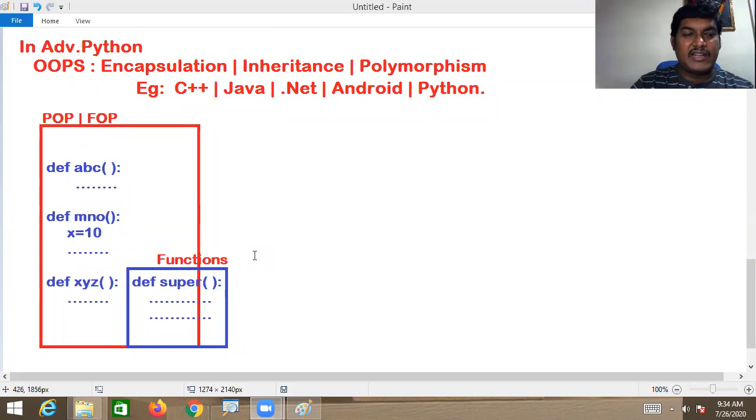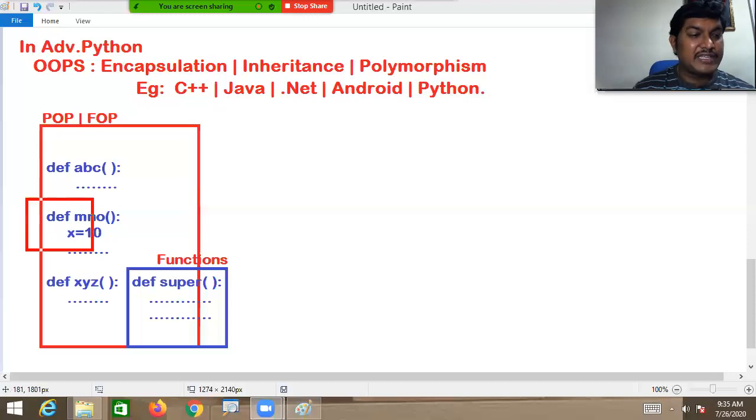Okay. But here in function-oriented programming, there is a concept of local variable and global variable. My dear friend, local variable and global variable. So what is a local variable? A variable which is declared within a function. Guys, kindly requesting you, a variable which is declared within a function can be used in the function only. Call it a local variable.